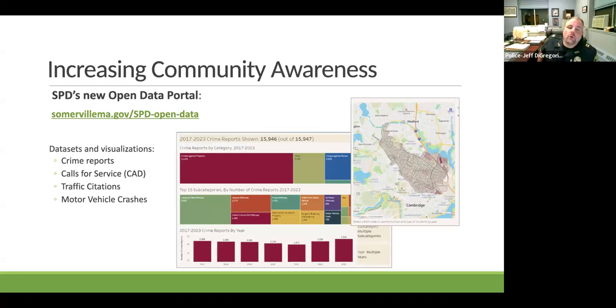So transparency is very important to us. And in collaboration with RSJ and communications, we launched this open data portal, which you will have access to crime reports, our calls for service, traffic citations, and motor vehicle crashes. I will say this isn't real-time information. It's about 30 days. But we need that lag to make sure we vet everything for privacy reasons.